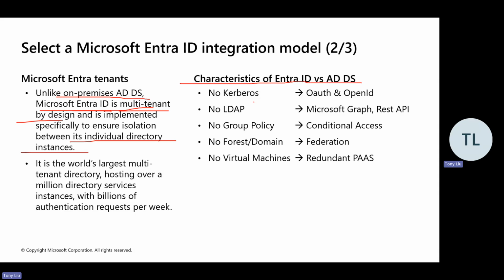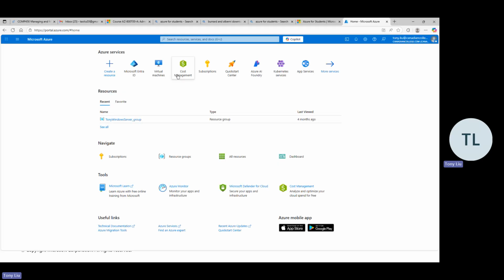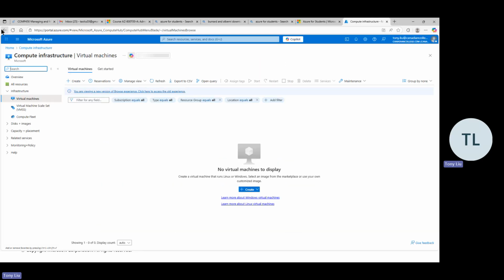Entra ID has no Kerberos. Kerberos is the authentication used by ADDS. There's no LDAP. LDAP is the protocol used by ADDS. There's no group policy. There's no forest and domain. There are no virtual machines. So remember, this is platform as a service. You don't see anything like Windows Server 2019. You just use this.